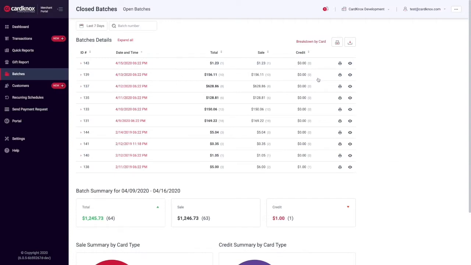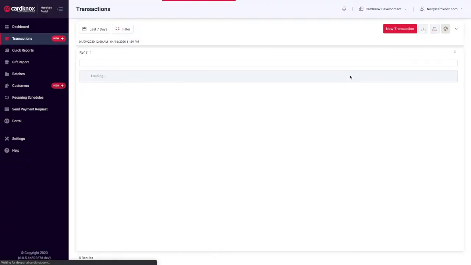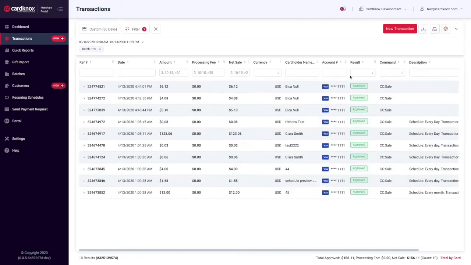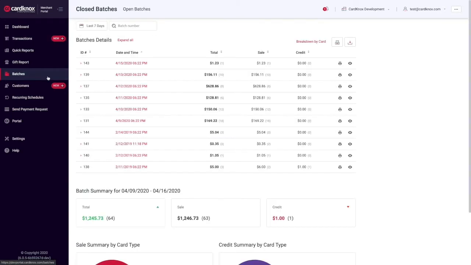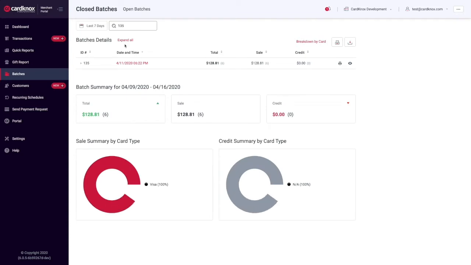Also, for each individual batch, we can print or view batch. It will show the view for all transactions within this batch. Let's go back to batches. If we want to search for a specific batch number, we can do so here. 135, enter, and you'll see it here.